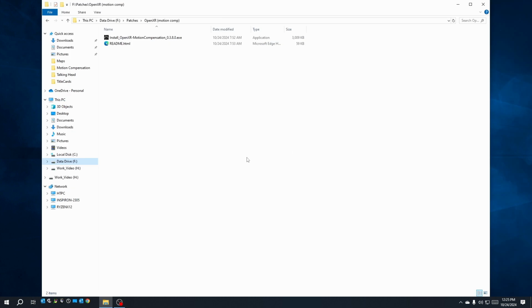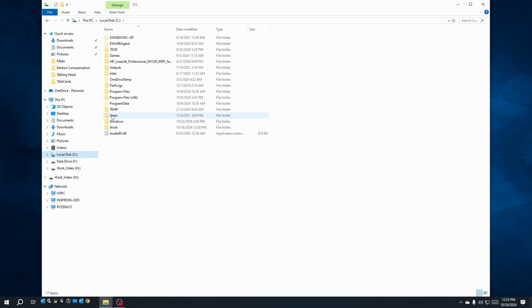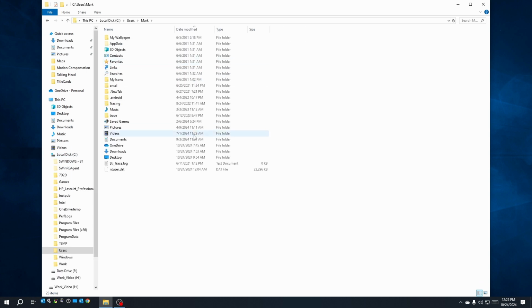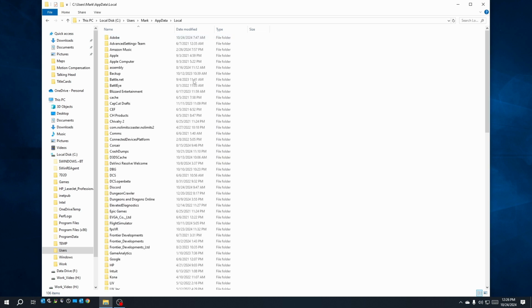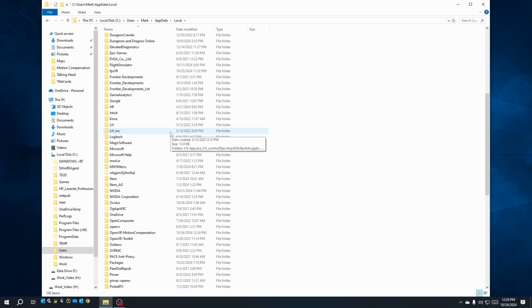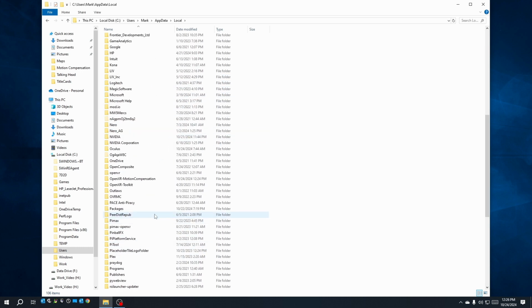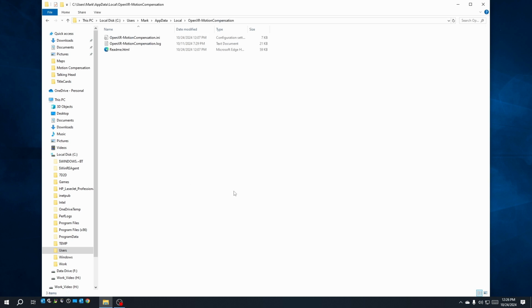Okay. So once you've installed OpenXR motion compensation, we're going to go configure the file. The way OpenXR motion comp works is it's actually an ini file that you edit through text. So let's go find it now. It's under your local drive, Users, under whatever your name is, and you're going to go up here to AppData, and we're going to go to Local. Once we're in Local, we're going to scroll down until we find OpenXR motion compensation.